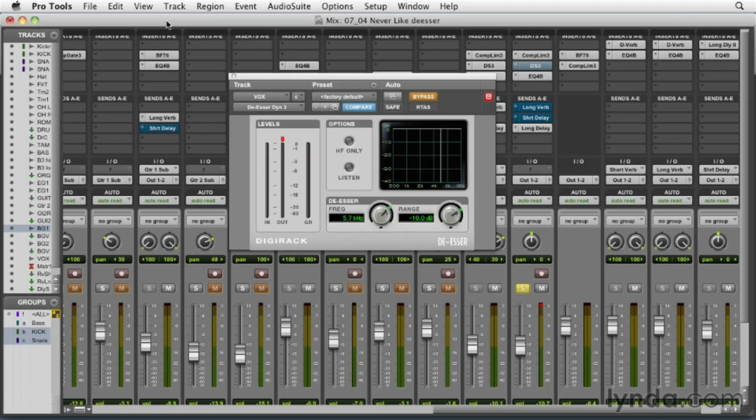So the S's really come out at you. They really spit out, and that's what we want to get rid of, because they'll just jump out of the track and they'll make you crazy when you listen to it later.